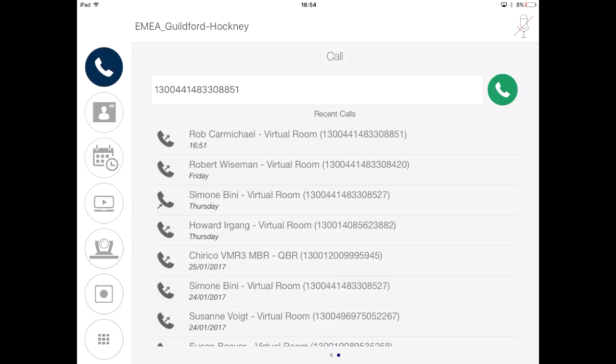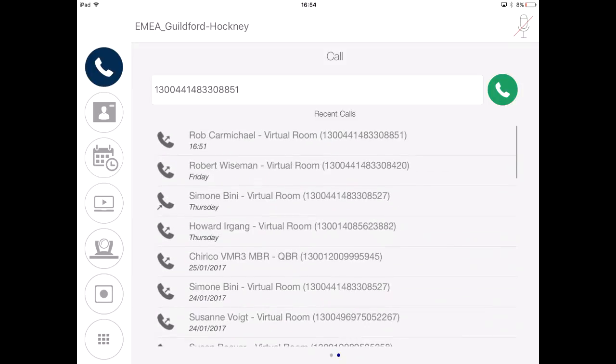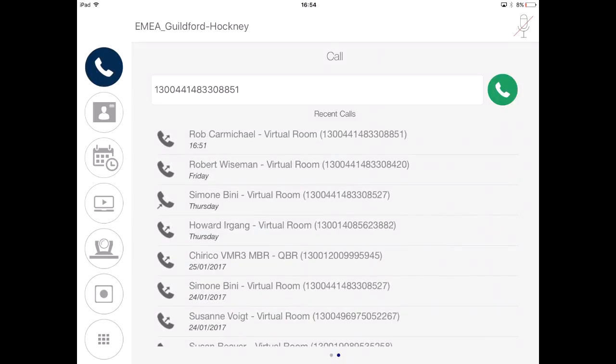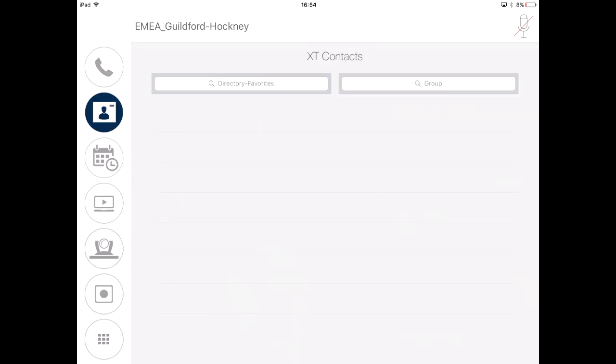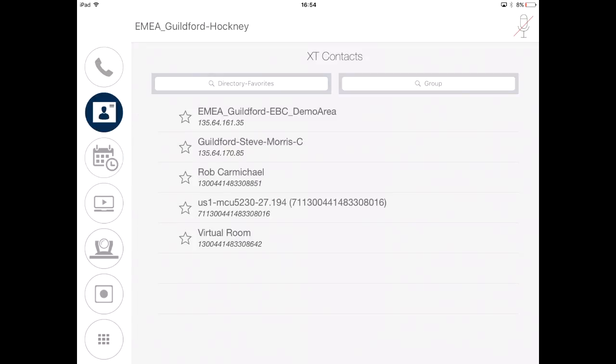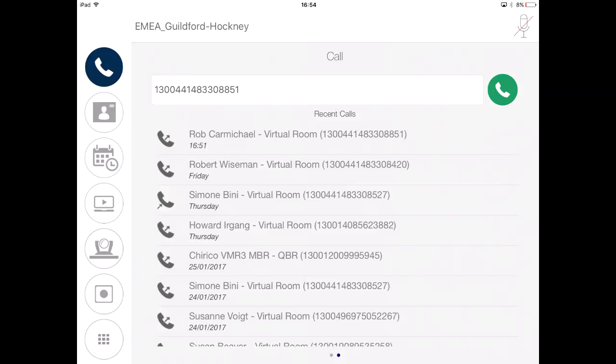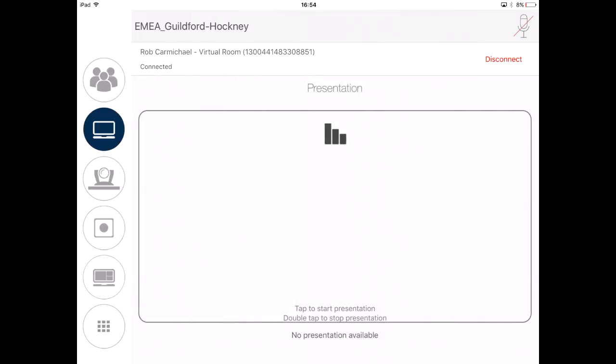So 2 taps and the system is connected into a call. You can see that the context immediately changes and now it shows that the system is connected into a call. There's my virtual room at the top and I could hit disconnect to hang up that call. I can see that my microphone is muted and I can see that I'm sat in front of the video system. I can see who's connected to this video call. And if I want to, I can start presenting into the call.